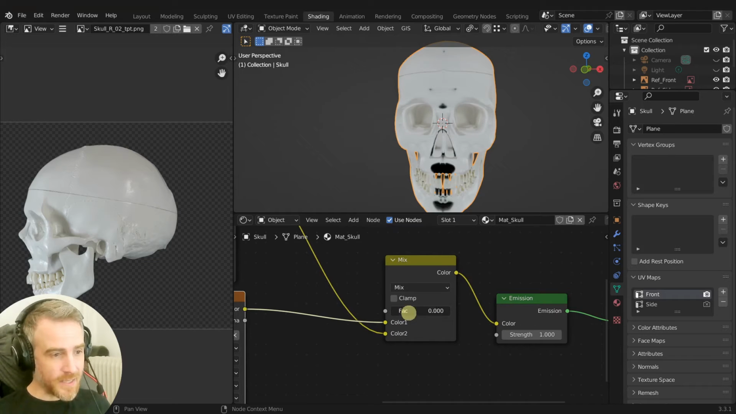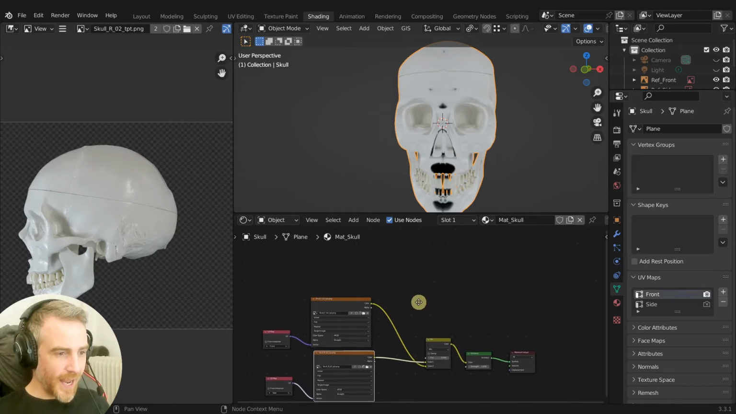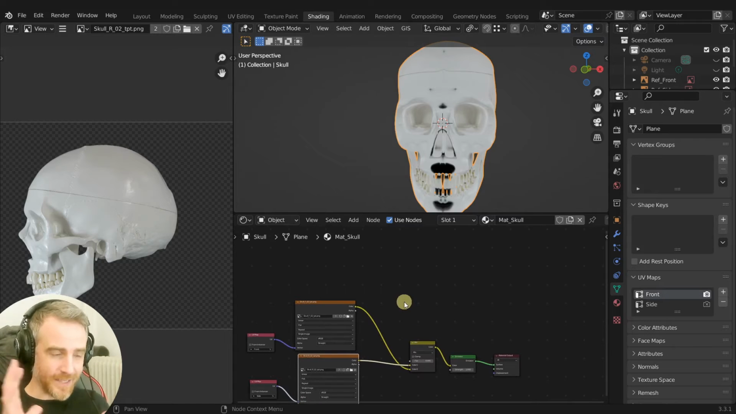But we don't want to mix them because we don't want them to overlap like this, and we don't want to switch back and forth. We want the front to be on the front and the side to be on the side. So how can we do this? Well, there's a fairly easy way to do this, and that is using a gradient texture.